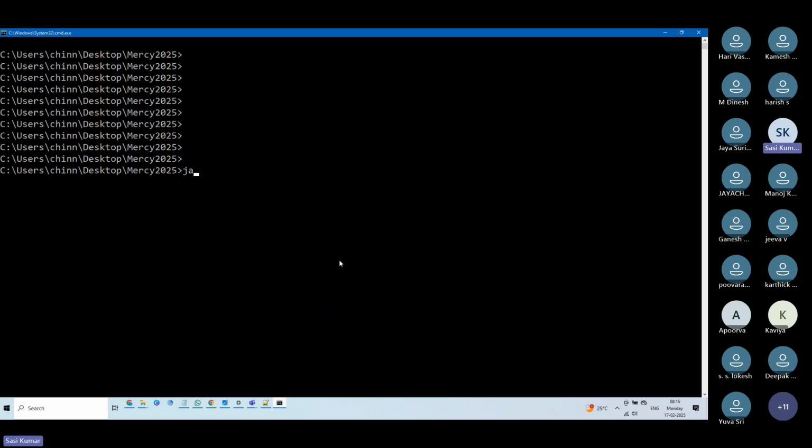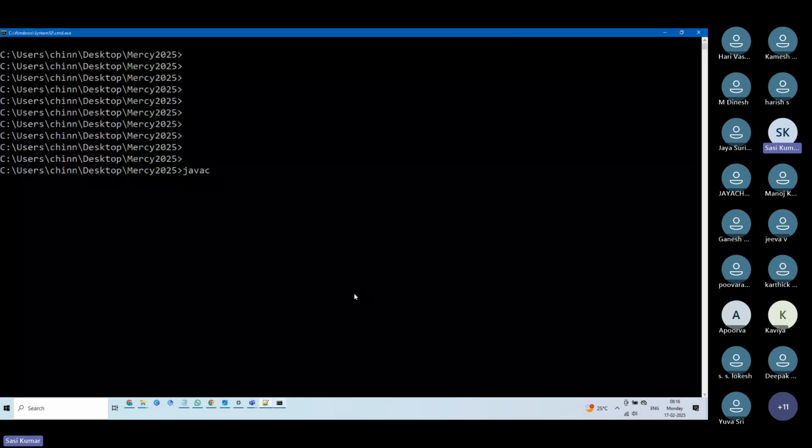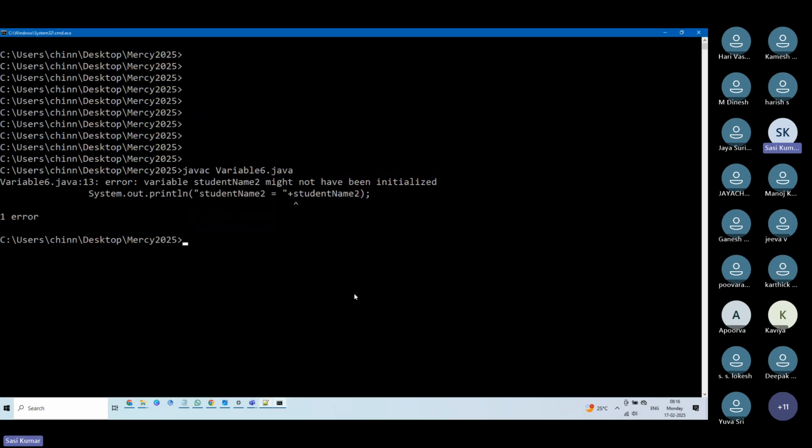Okay, so I'd like to say javac. It should be variable 6 copy dot java. So when I do it, it is saying variable student name 2 might not have been initialized. It is saying, boss, you have declared student name 2, that is all good and all fine, but you have not initialized it. Okay, how do I print its name? Right, I cannot print it. So that is what the compiler is saying.